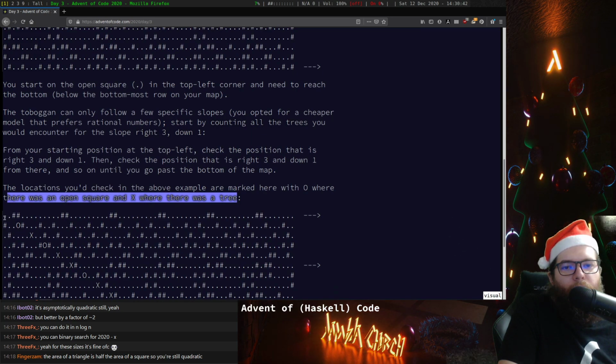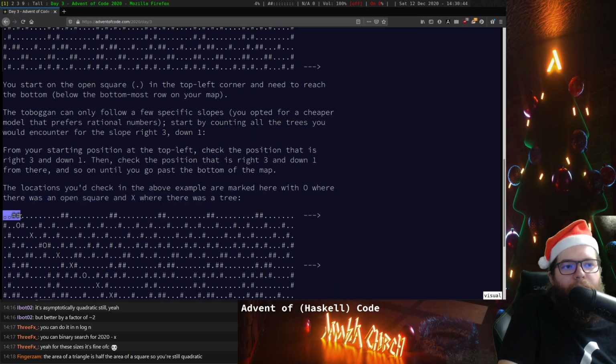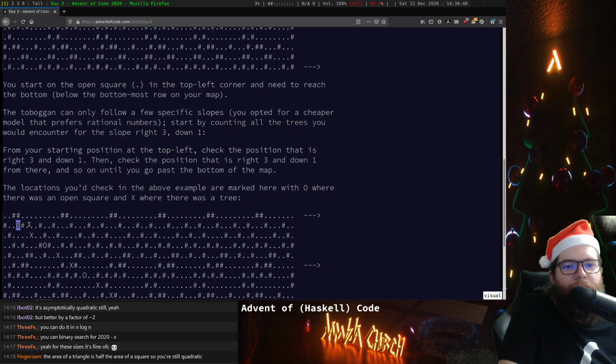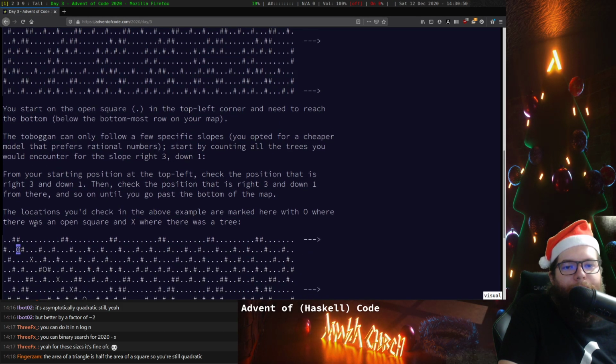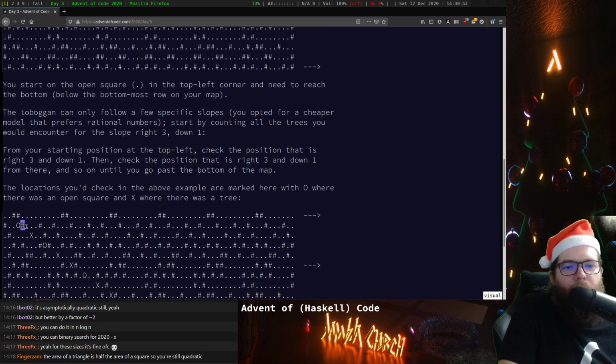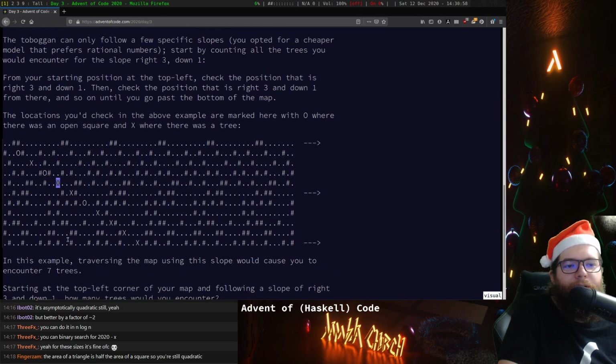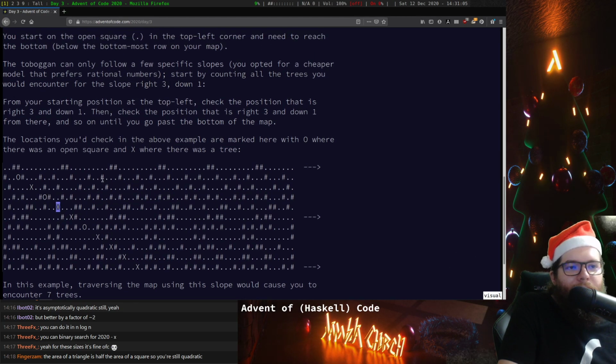So you go 1, 2, 3, and 1 down. Okay, and then this was an empty, yeah. And then you go 1, 2, 3, and 1 down, again and again. Okay, I see. So you can only go through a specific pattern, like this sort of pattern. Okay.